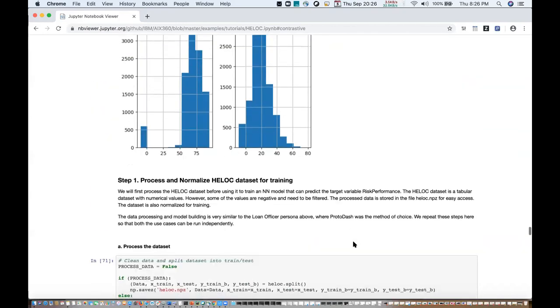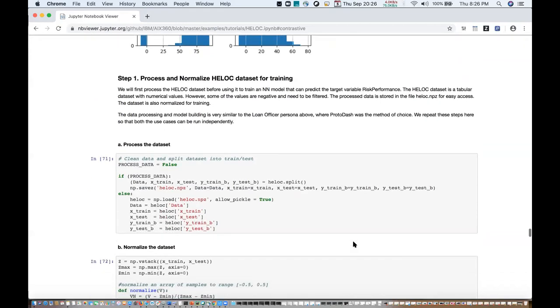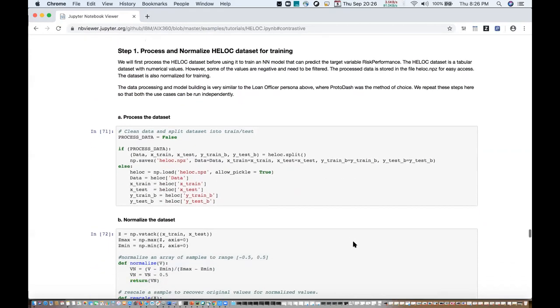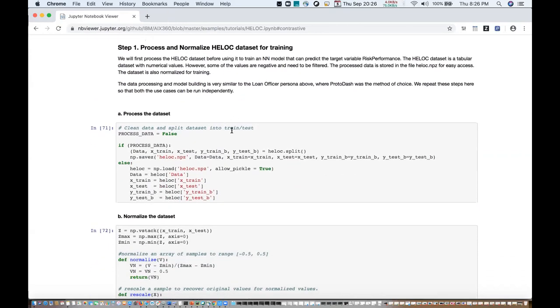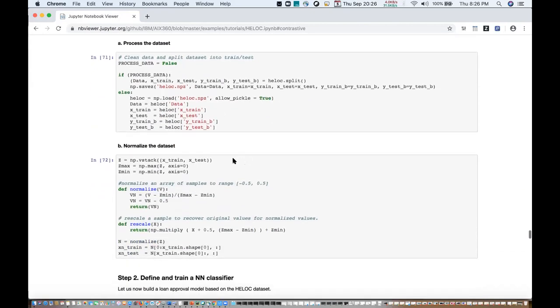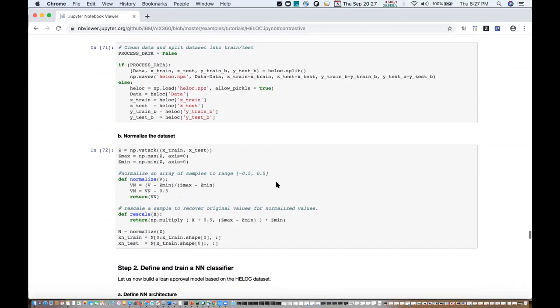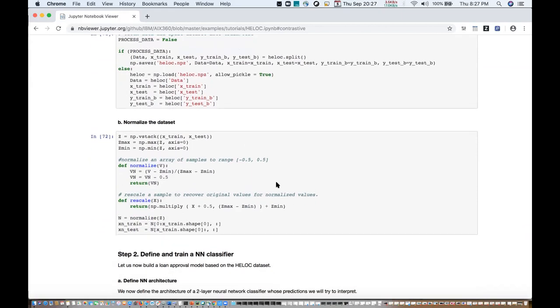And this is just some data analysis on the data set. But here we start processing the data set. And then one of the things that we need to do when you want to run contrastive explanation method is normalize the data set in a certain range from -0.5 to +0.5. And so this is needed by the algorithm.